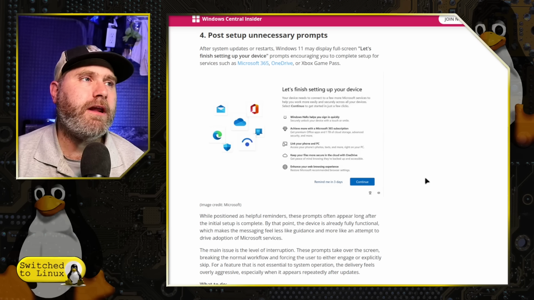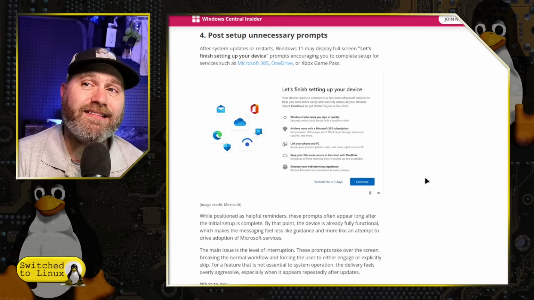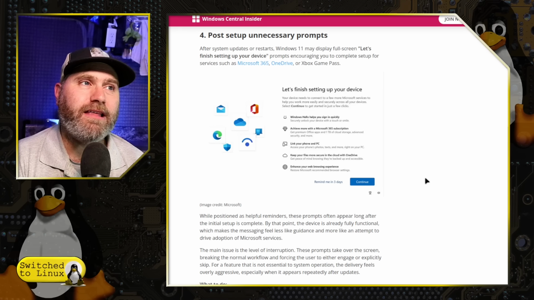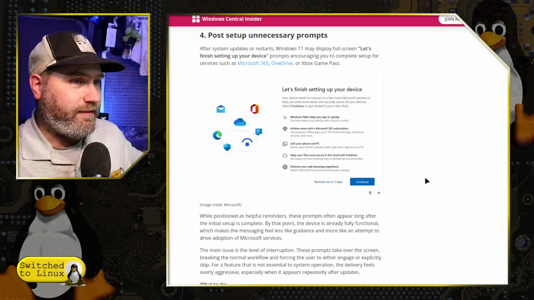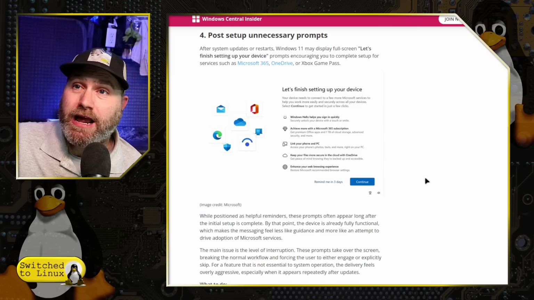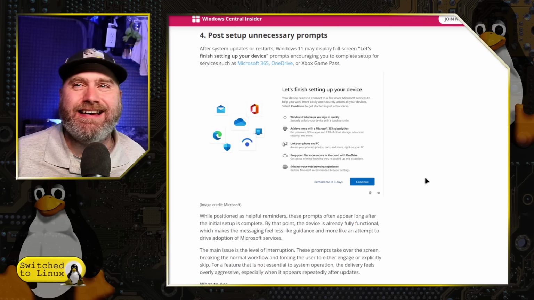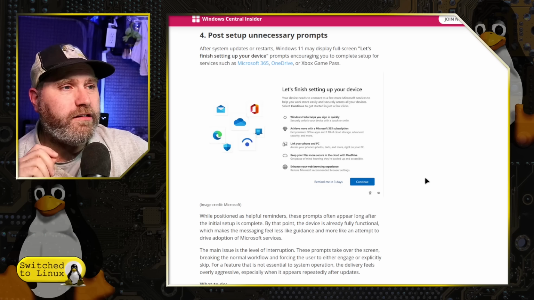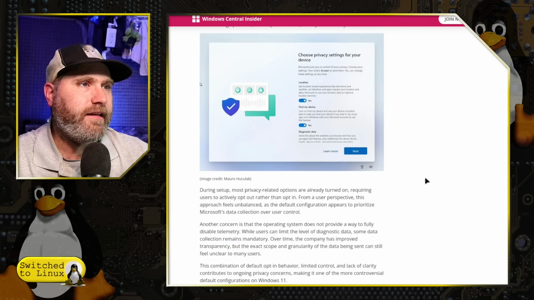All right, so the next one here is unnecessary prompts. These are, guess what? More ads and recommendations. After your system updates or restarts, Windows 11 may display full screen, "Let's finish setting up your device." No, I finished setting up my device. I don't want your crap. Linux doesn't do this. Once you go through your setup screens on Linux, it's not going to keep on promoting more products and services. It's not going to do that.